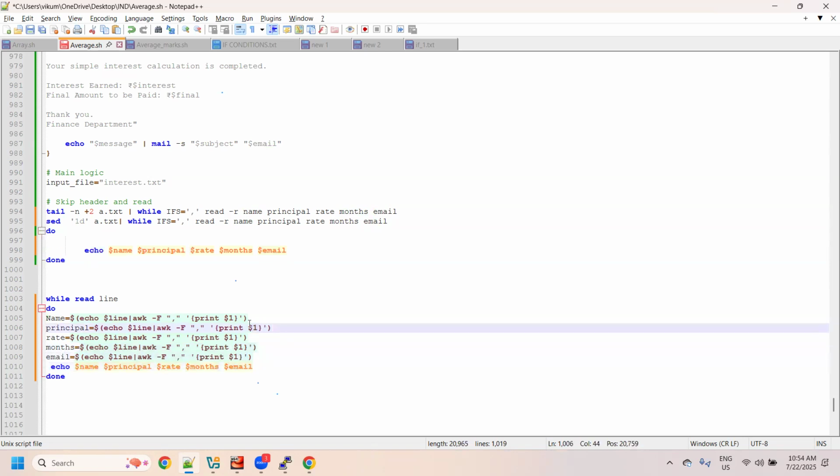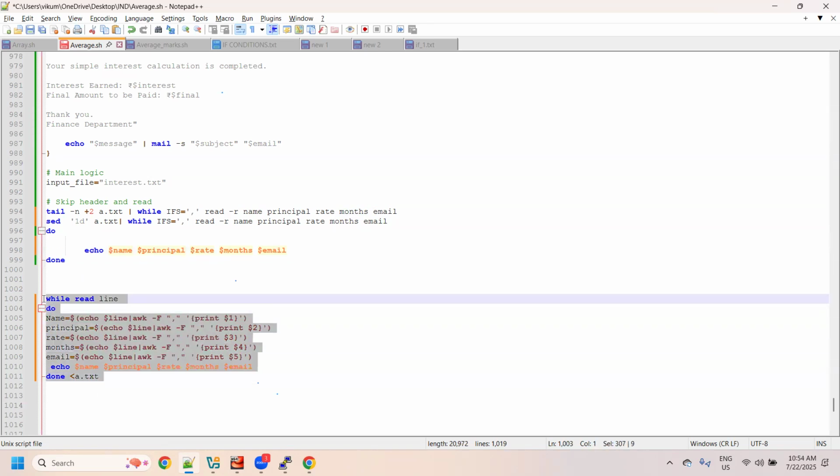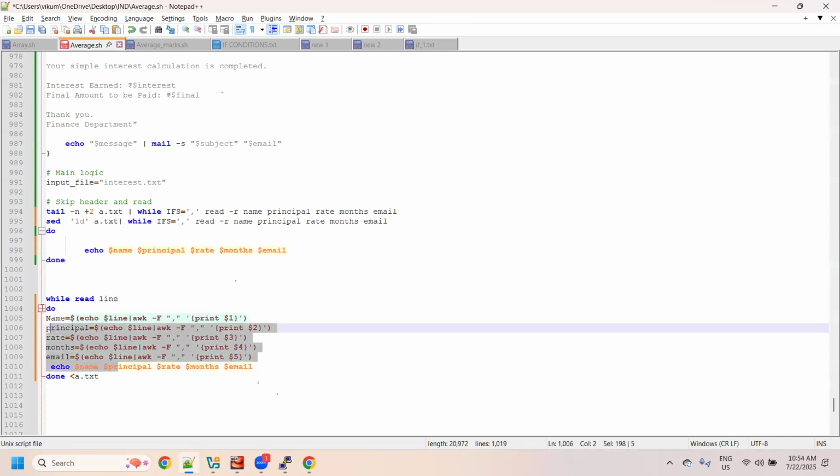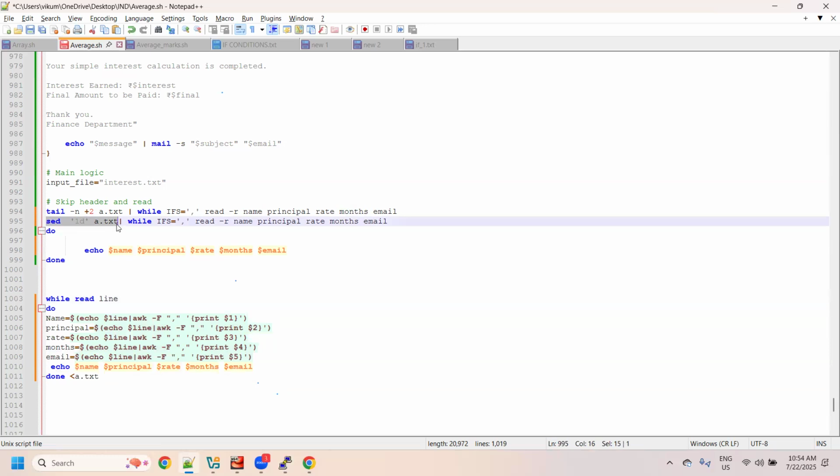So don't ask me what this is; we already discussed these commands as part of the cat command very clearly. Then less than a.txt. Instead of writing it this way, for example, we need to write sed 1d a.txt. This way also we can give the input: sed 1d a.txt.